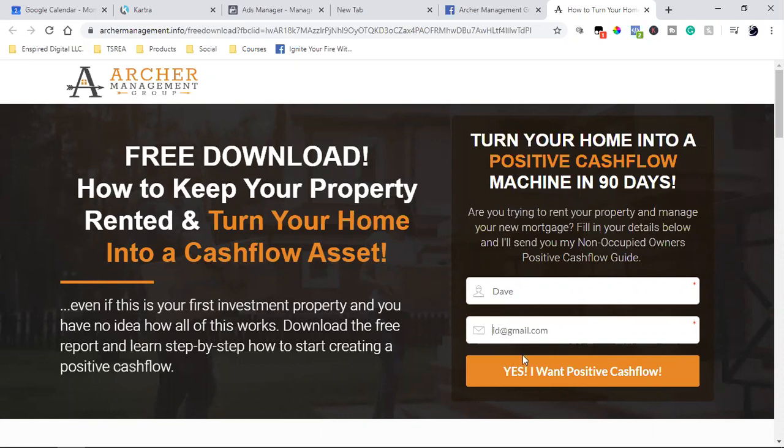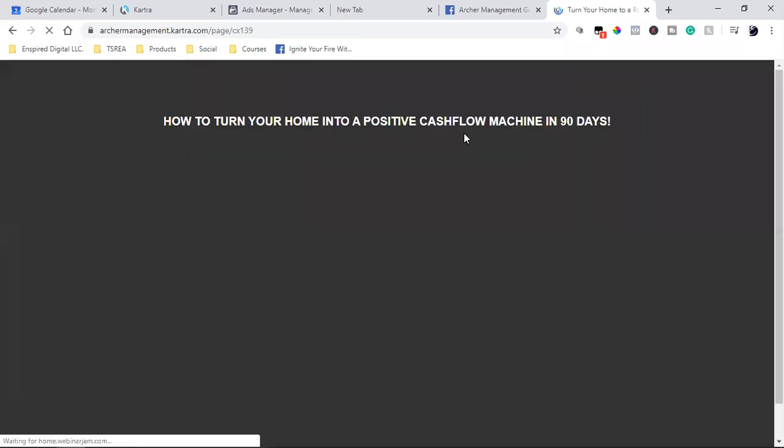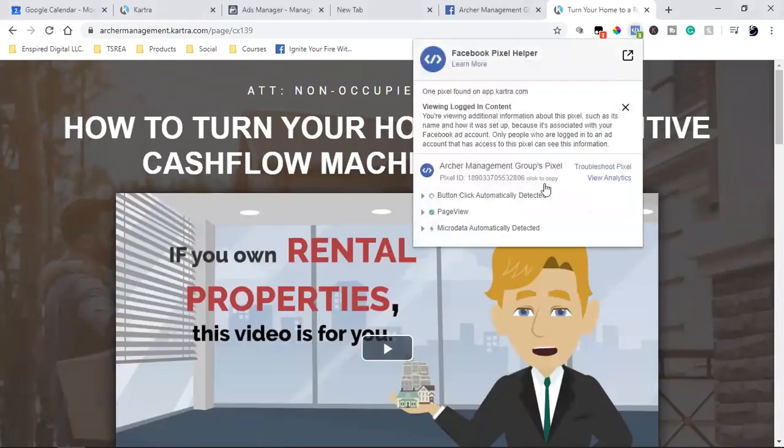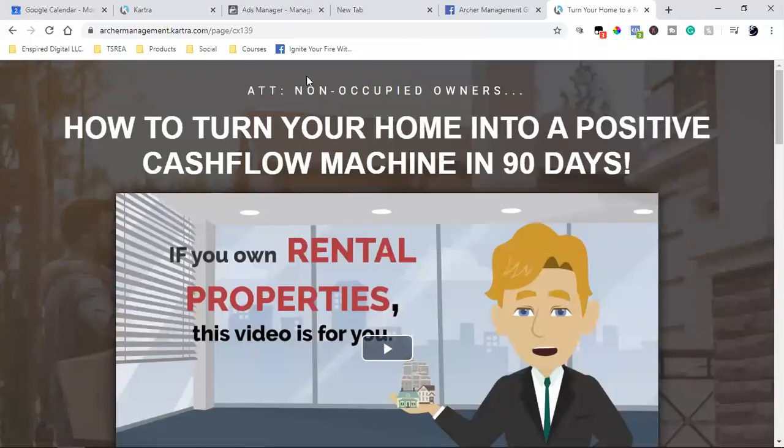So as someone comes in, yes, I want positive cash flow. Someone comes in, they opt in. The actual pixel goes on this page right here, where the button click automatically detects the page view. So this URL right here, this is what we have to create a custom conversion around.